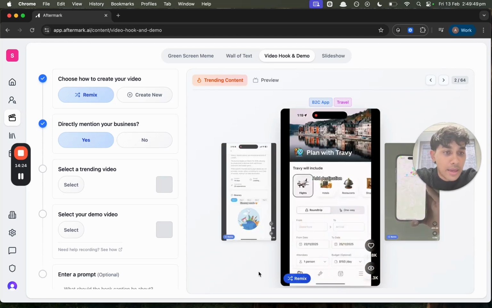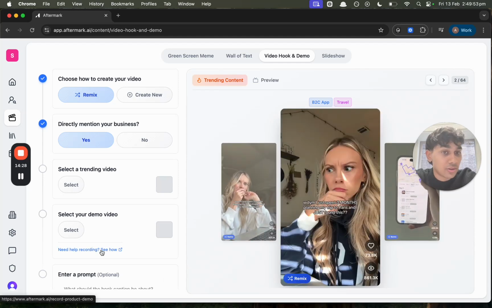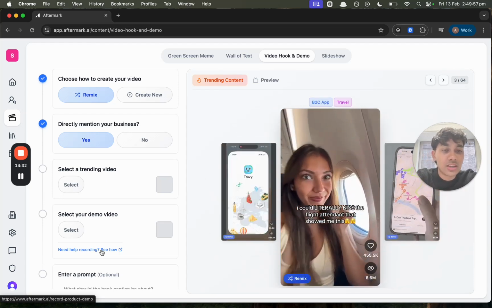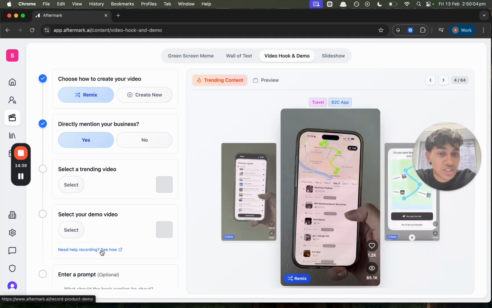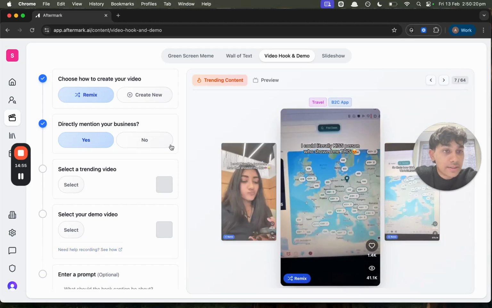Now, if you've never made a product demo video, we have a little guide here if you click on this, and we have a CapCut tutorial which shows you step by step what you should be doing for the video. But essentially, just put together some clips of your app or website and add some text about what's actually happening and what feature is being displayed, and that's as far as it needs to go. Now let's go ahead and make one.